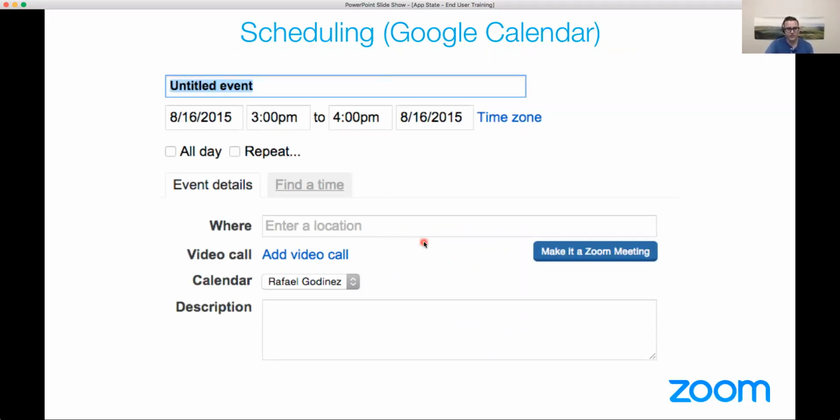Within Google itself, if you've started within Google Calendar, in your normal calendaring application, you hit new event. You can schedule all your time, but you now have this button that says make it a Zoom meeting. So this is starting in Google, and you can turn something into a Zoom meeting instead of starting from a Zoom application like we saw before. You simply click the button, make it a Zoom meeting.